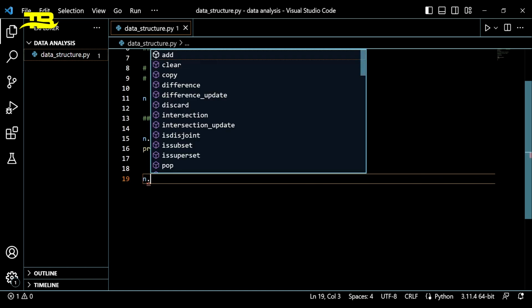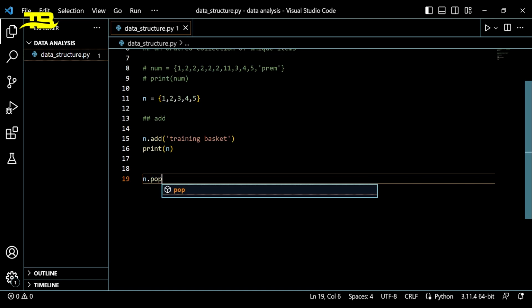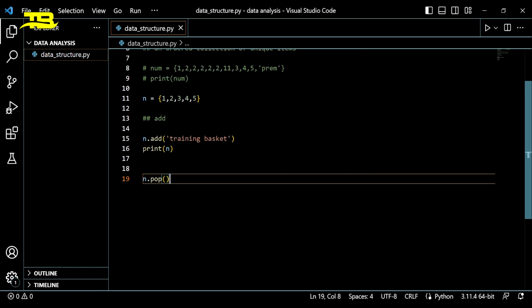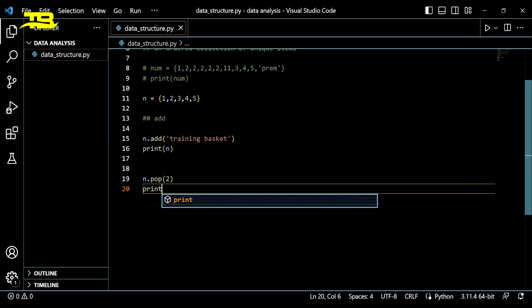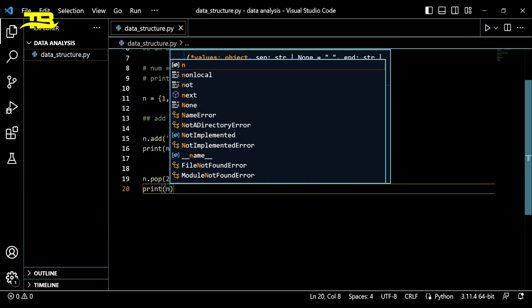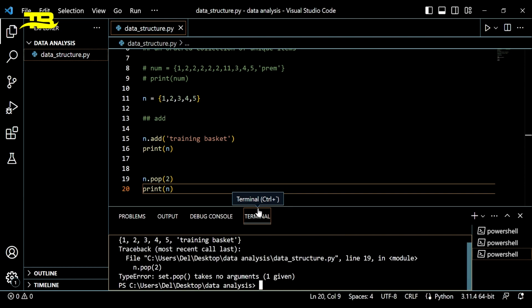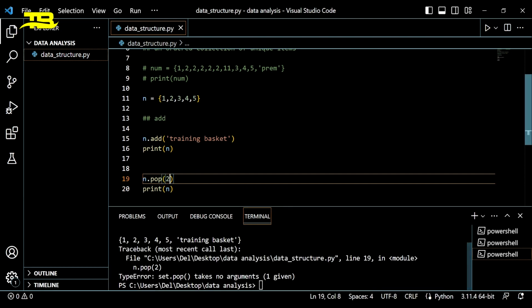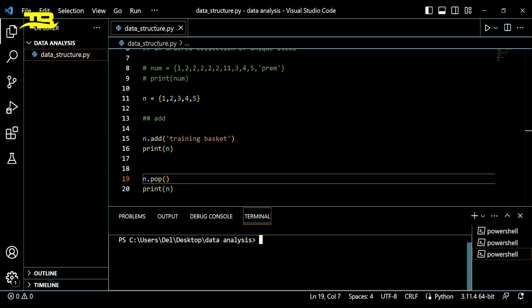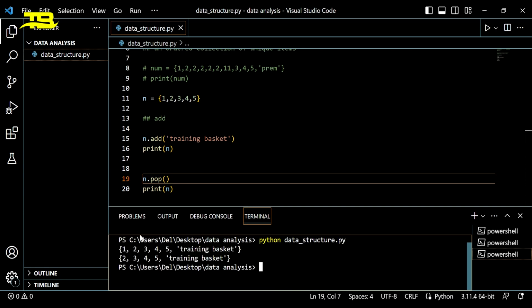Now, for example, you want to remove something. So n dot, we have pop. Let's print n. It will take nothing, so I have to just run. So 1 is removed. So any element can be removed.